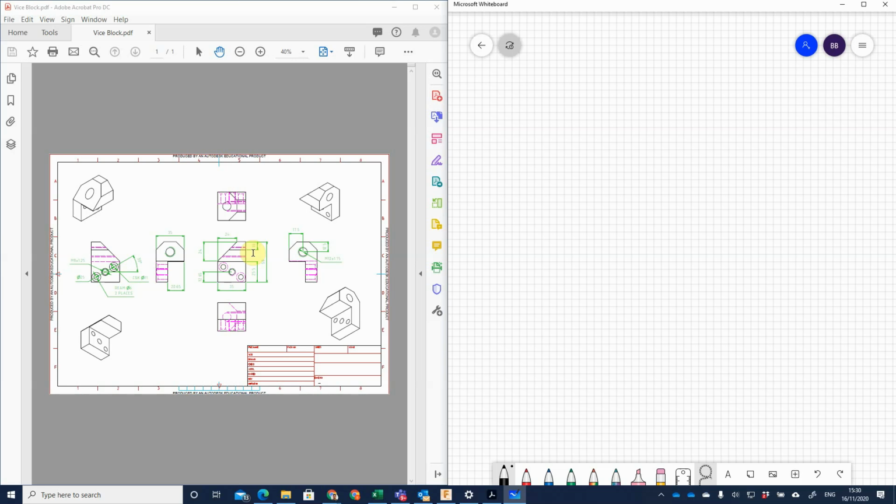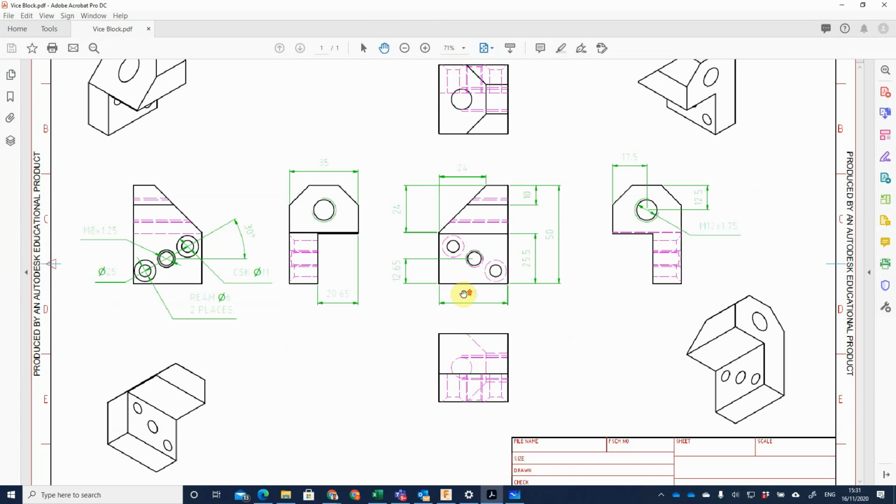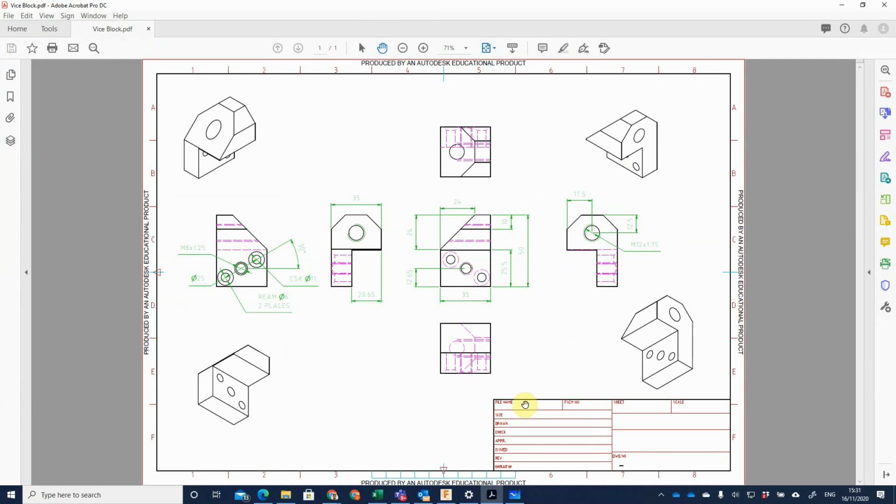Hello, this is how to create an engineering drawing or model from a 2D based drawing which is quite cluttered and not to the correct BS8888 standard. So just going to show you our model. So this is our model, which is a component off of a vice system.